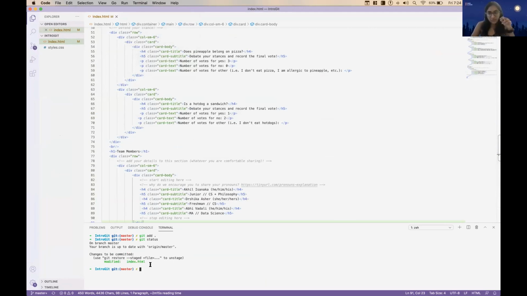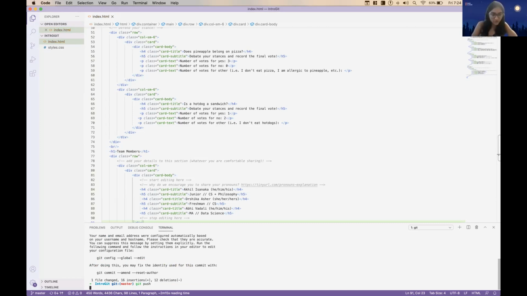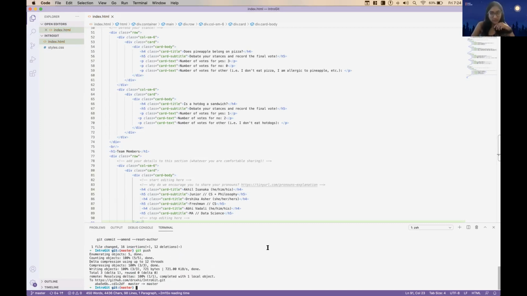So you can see that I've been modifying the index.html file, which is what you want to see at this point, and then git commit. And the message I'm going to put is edit index.html. And then, Akil, am I good to push? Yeah, I think you're good to push. Okay, so then I do git push, press enter, and it pushes my changes to the remote.